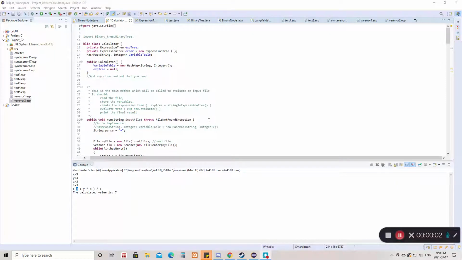All right, I am Donovan Unruh, and this is the second assignment for Comp 251. This is the calculator expression tree project.